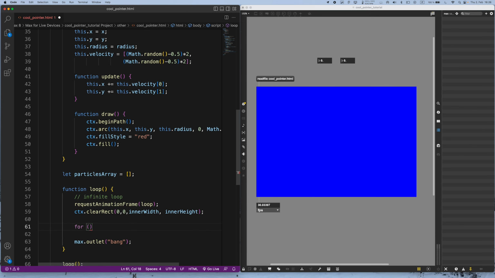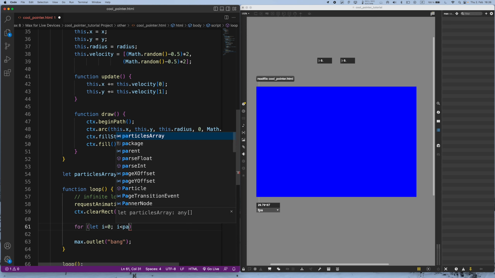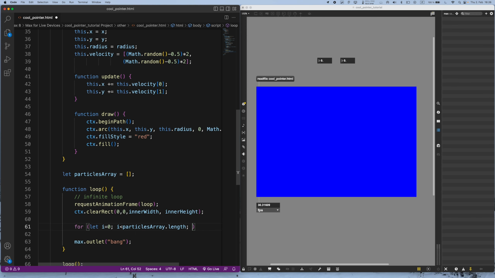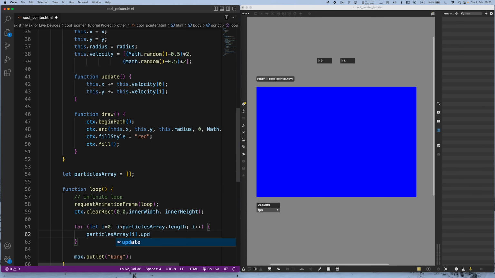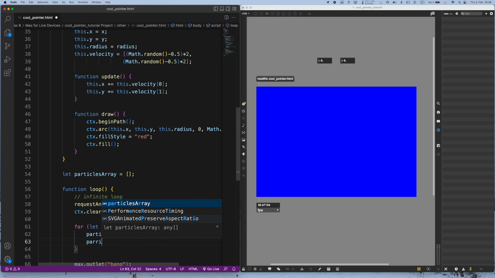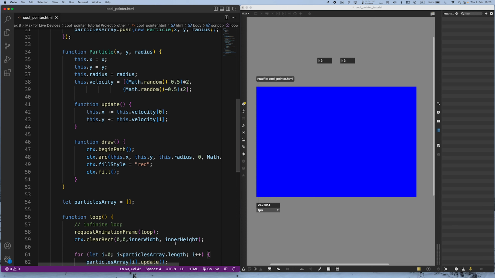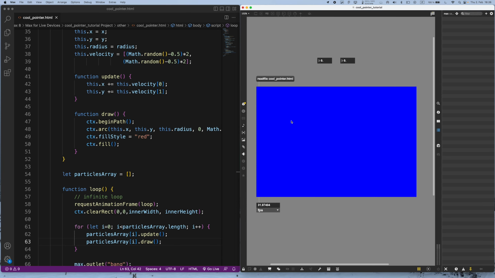So let's do it. For let i equal 0, i less than particles array dot length, i plus plus. So we iterate through all the particles. We want to say particles array i dot update and particles array i dot draw. Okay, so what's going to happen is that it should actually create some particles, update them, so move them around, and then draw them. Let's see if this works.